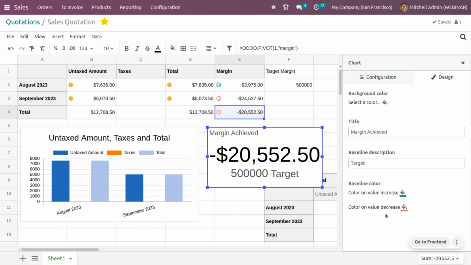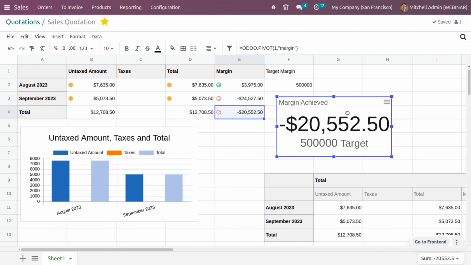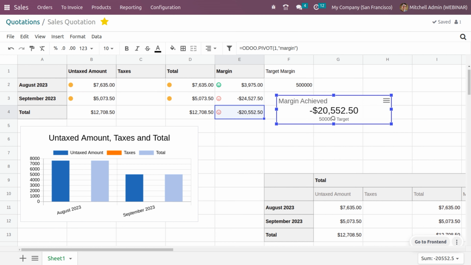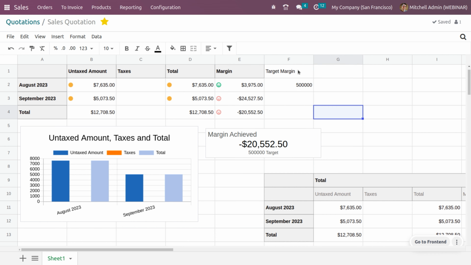Okay, so let's close this, and I'll keep this over here, margin achieved, and make it bolded. Okay, so in this way we can arrange different documents. This is one of the examples.